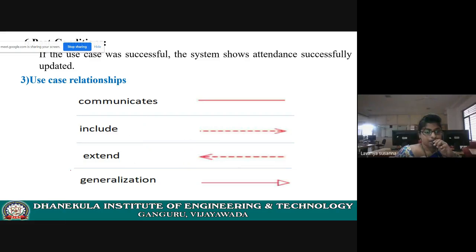Now the fourth one, generalization. Draw a solid line and then draw a triangle. These are the relationships. I will explain each one by one.